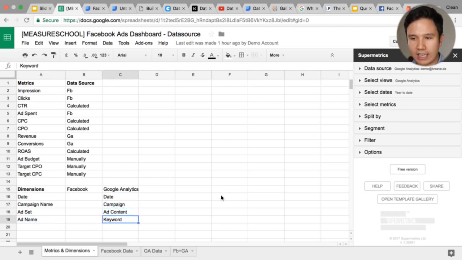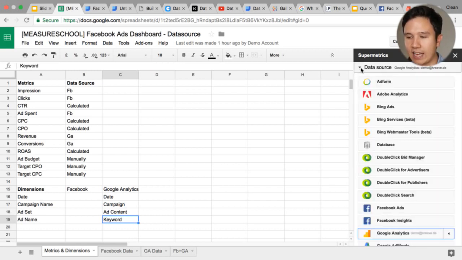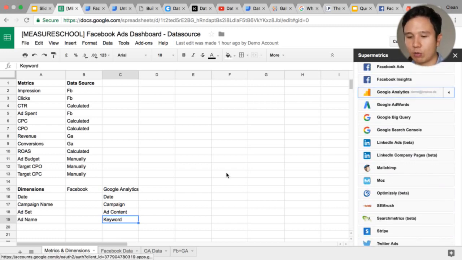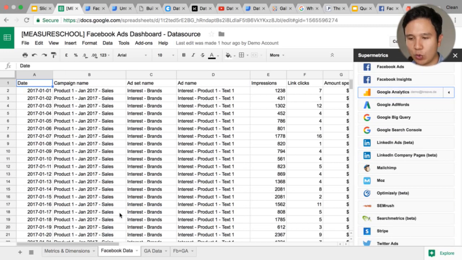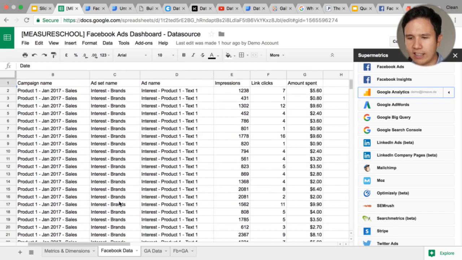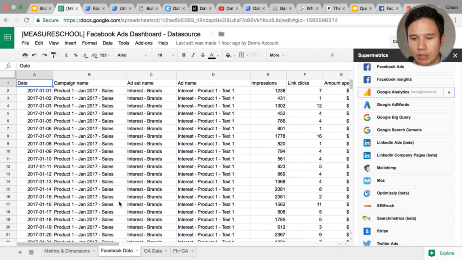And then we pulled that data together with the help of a tool called Supermetrics. Supermetrics is an add-on to Google Sheets, and here we have many different data sources where we pulled this all together into these sheets. So we have kind of the raw data, not every data point, but we have split it up by all our dimensions, which are the date, the campaign name, and so on.